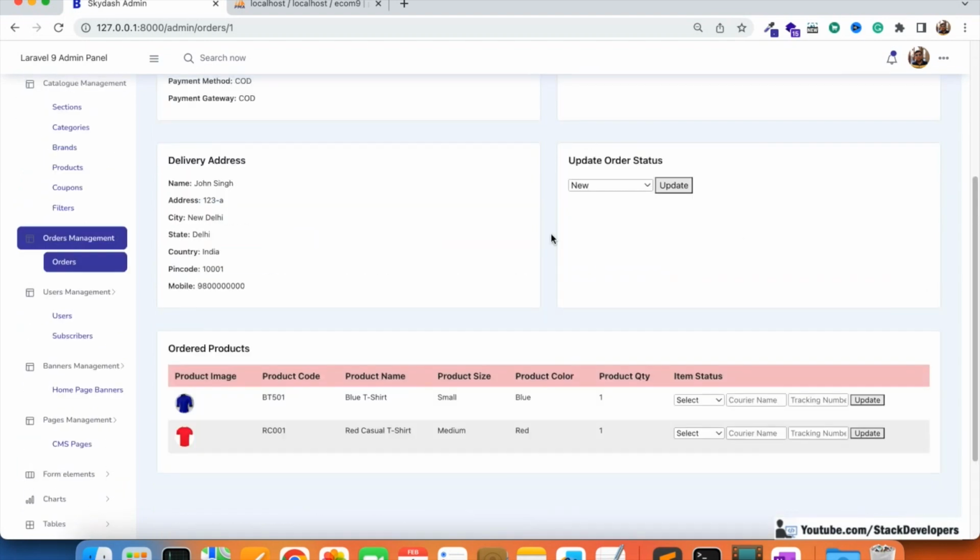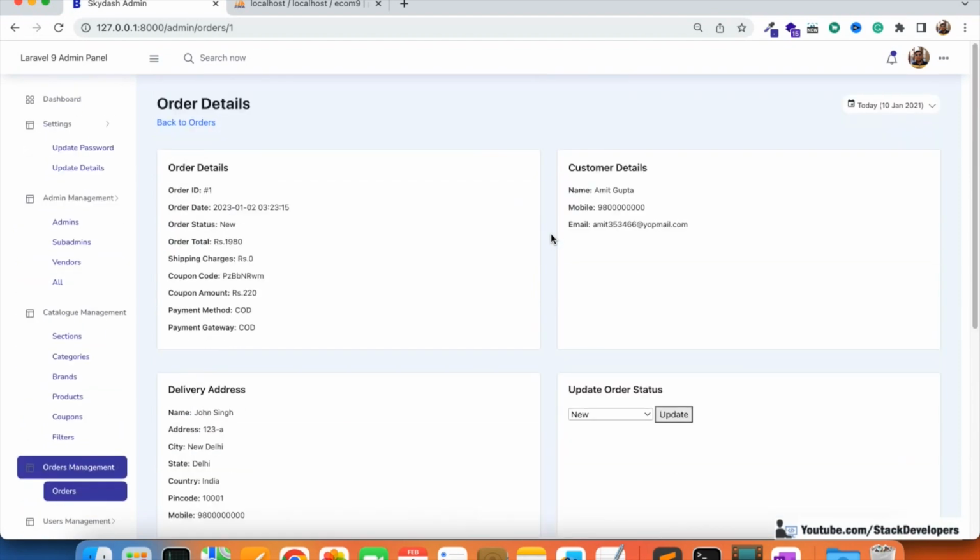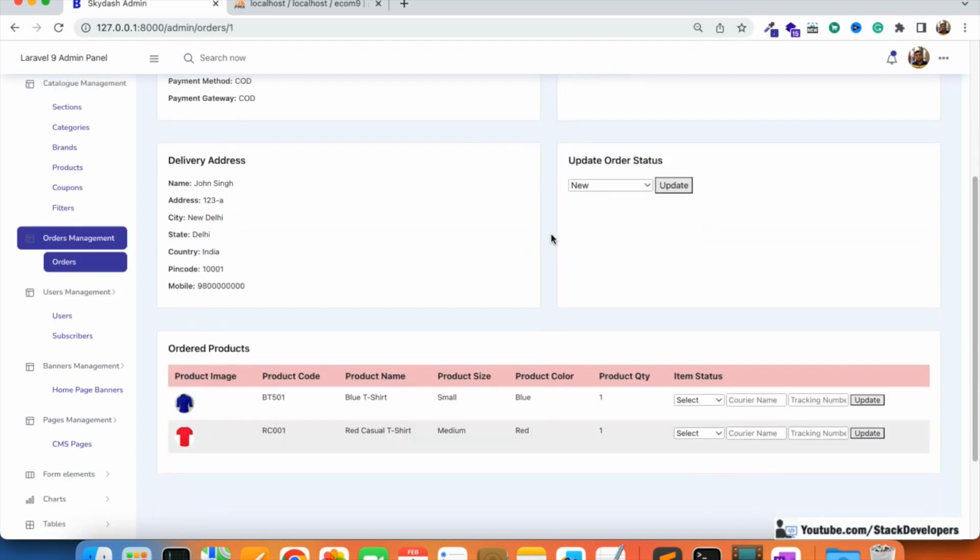We will also generate the PDF invoice later on, but first of all we are going to create the HTML invoice for the order. So let's start working on this.